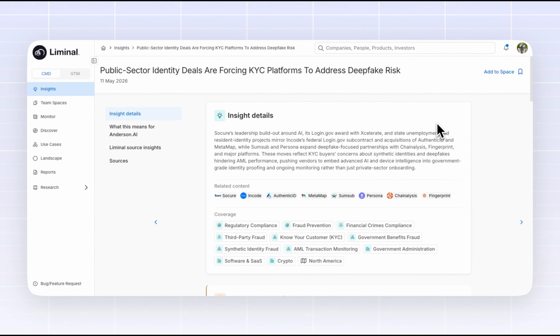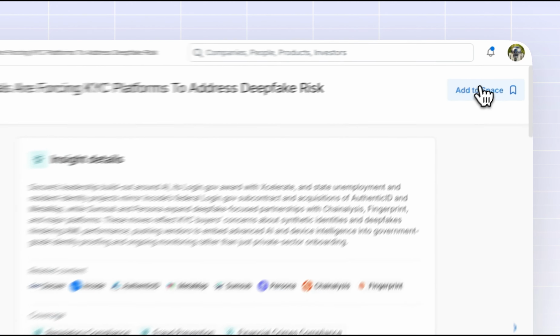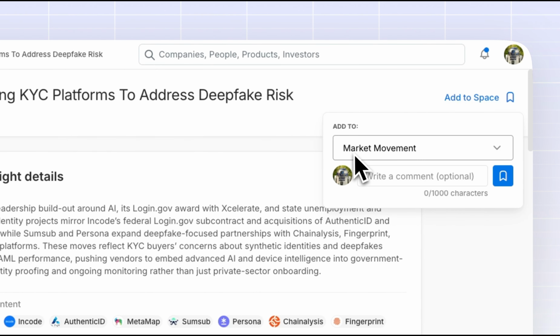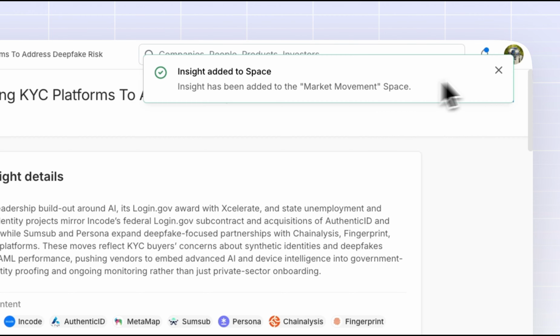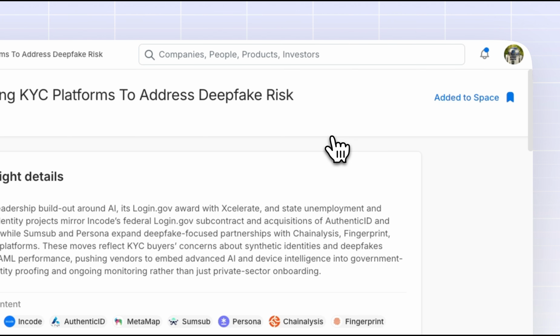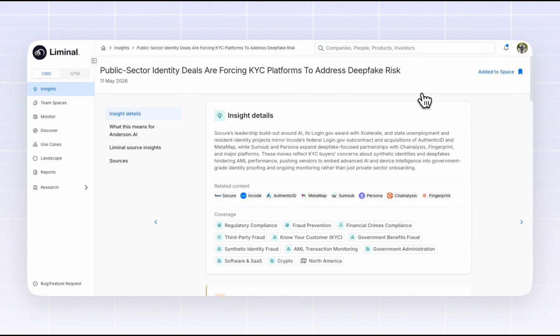I'd like to share this insight with my team, so I'll click Add to Space, and I've set up a team space called Market Movement. I can click this and add it to that space, and now I can invite my team members to come in, comment, add to analyses, as well as tag related content. So the insight doesn't stop here, it becomes something that I read and something that my team can act upon.